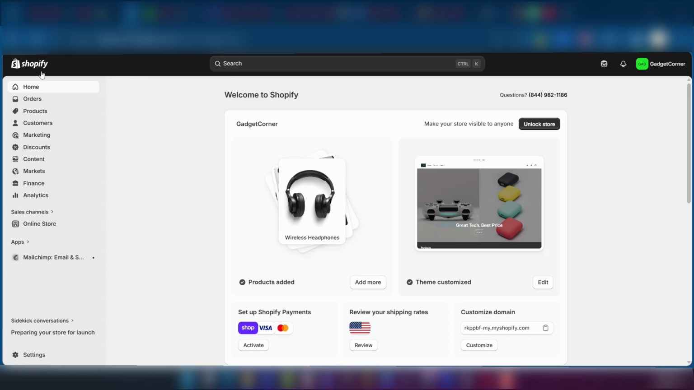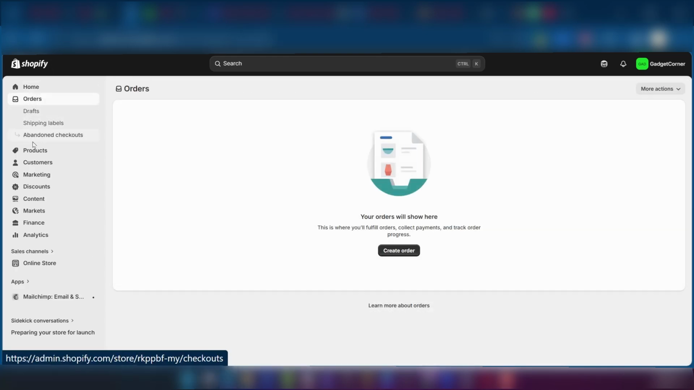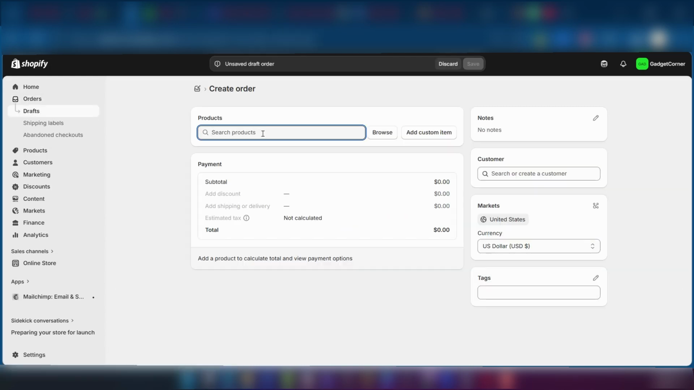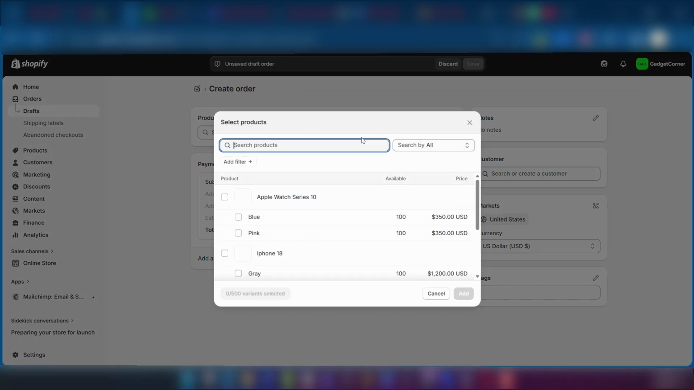So here in Shopify, you just simply need to go over to the Others button right here, click on it, you'll see a drop down, and then we're going to click on Create Order. So here you'll need to select the product which will be in the invoice. You could search for the product or browse among your products.